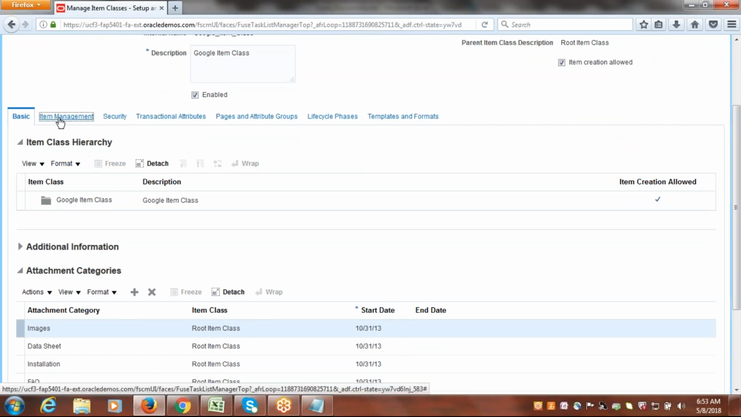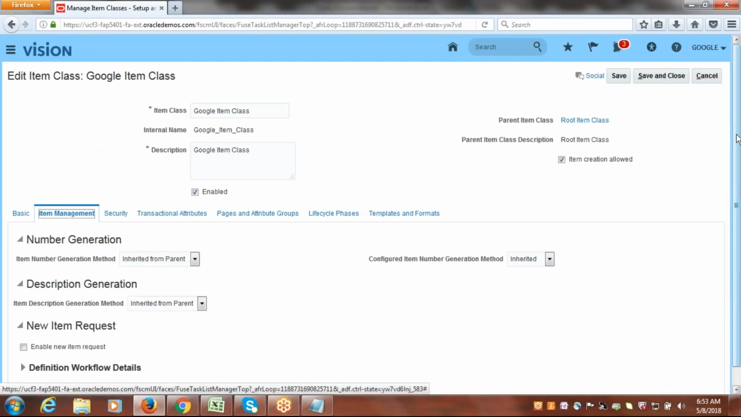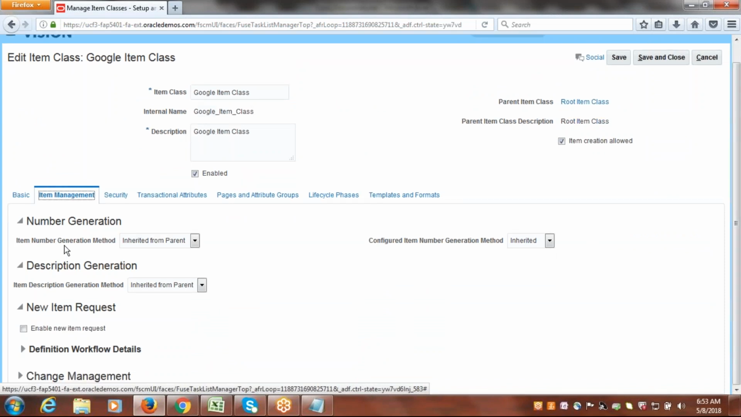So go to the item management tab. Here we have to give the specification for the item number generation method, how the item number should be generated. If you compare with EBS, in the EBS system we have the items key flexfield. In Fusion we don't have that. For the item number generation method, you can specify how you want to generate the numbering for item creation, whether it has to be sequence generated or user defined. If you say user defined, the user has to enter the number, or else if you say sequence generated, you can give the sequence specification. Any option you can proceed.